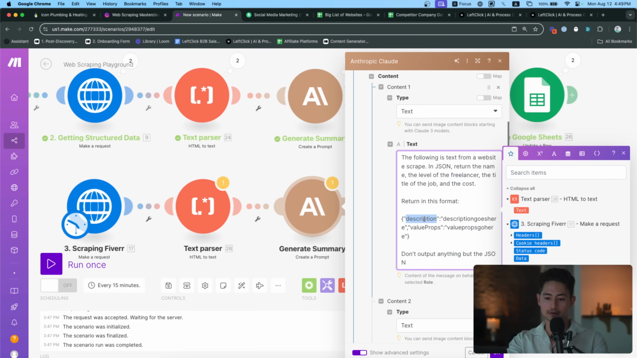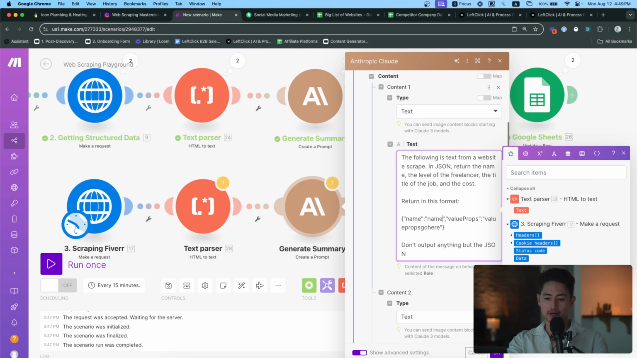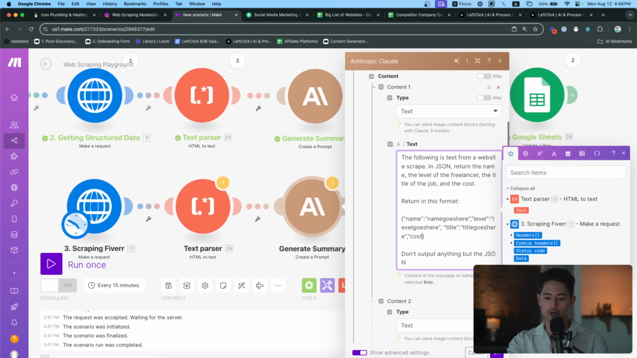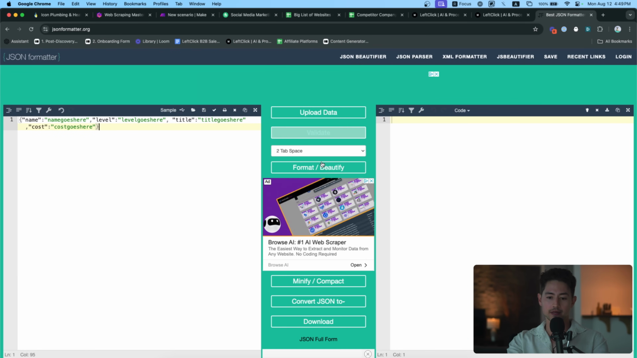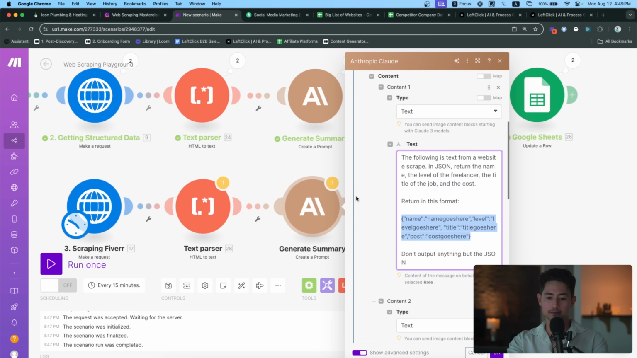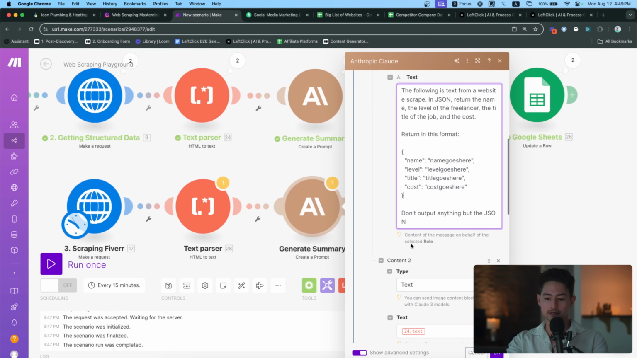Return in this format. We'll go name. Name goes here. We'll go level. Level goes here. We'll go title. Title goes here. And then we'll go cost. And then cost goes here. I think my JSON's right. I don't know for sure. So I'm going to go to JSON formatter, give this thing a little paste, and then I'm going to click format. Okay, looks good to me. I'm going to go back here and just make it look nice and pretty.